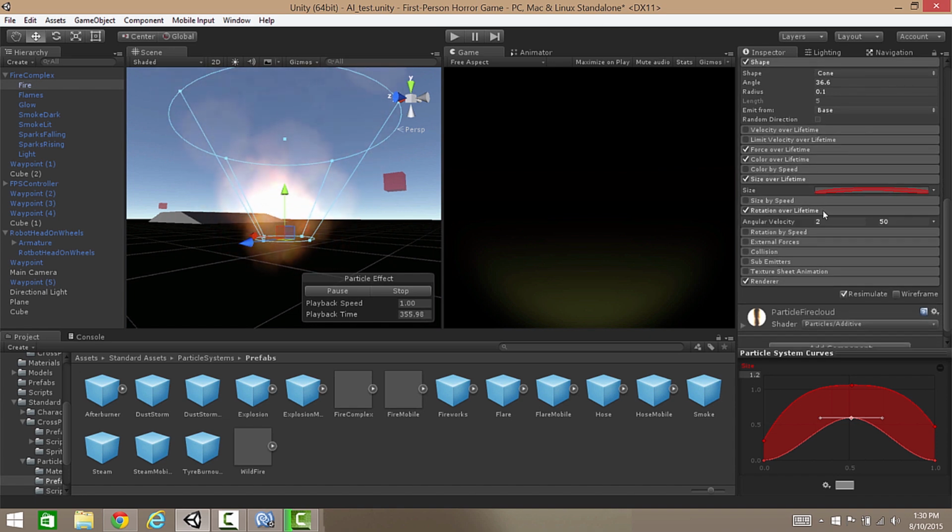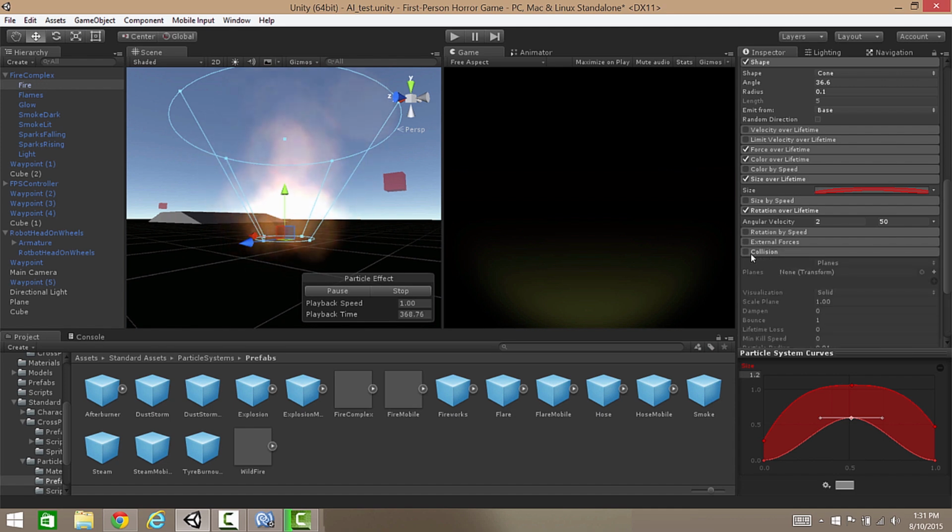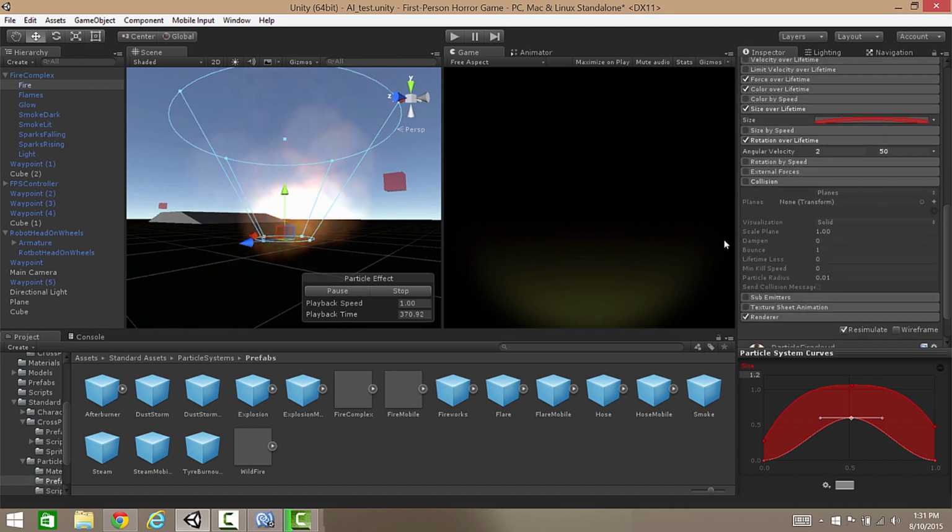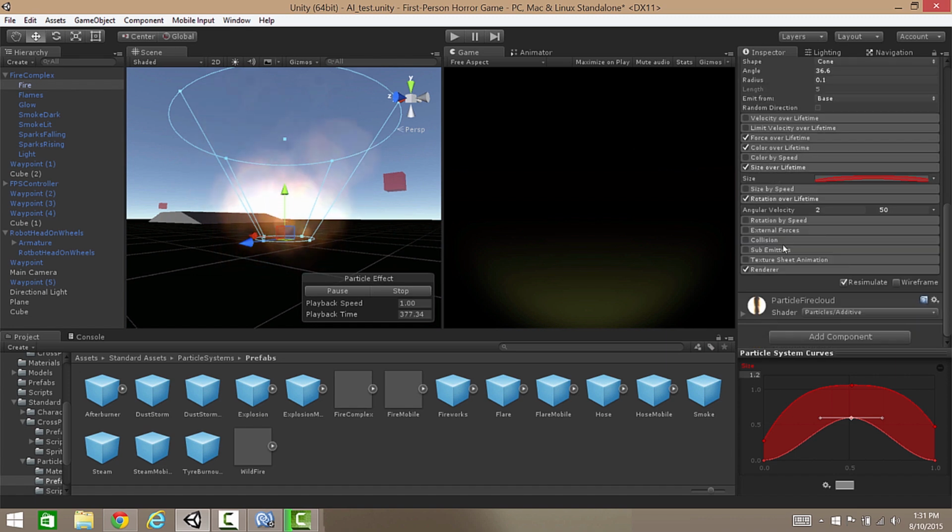Take a look at rotation. That's how much it's rotating, what its angular velocity is, and we chose a random between two constants. And let's see, what other cool ones are there here? Collision: you need to check this in order to have this particle system react to and collide with things, and you can do some various things with that, which we're going to get into a little later.